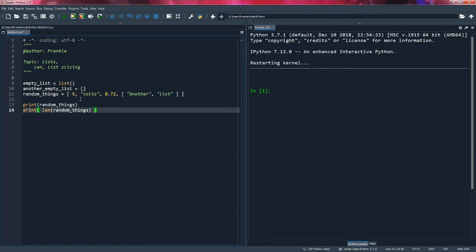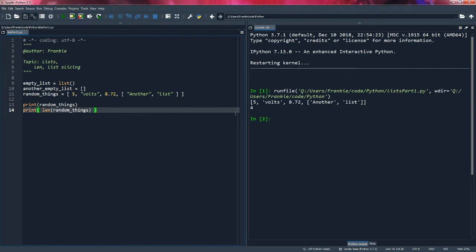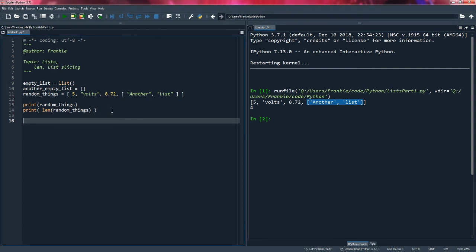So while we see 5 things in here, when we call the length function, we're only going to see 4. So we have our list here, and we have 4 items, right? But in reality, we have a list within a list which contains more data. That's something to consider. One thing that also applies to lists, which is quite convenient, is list slicing.